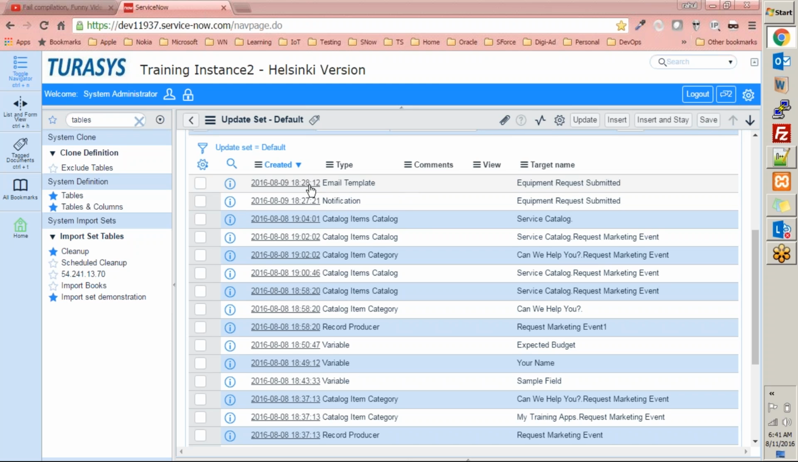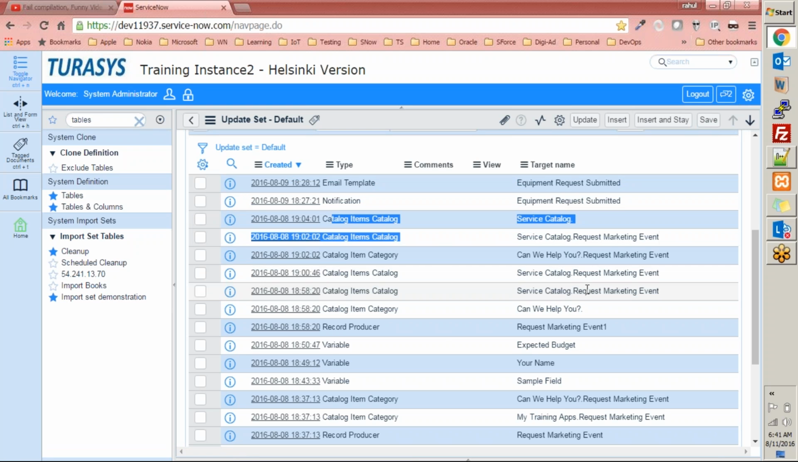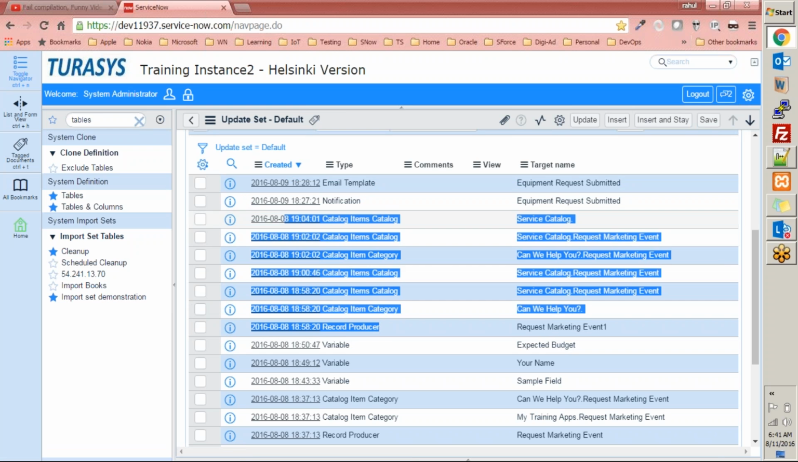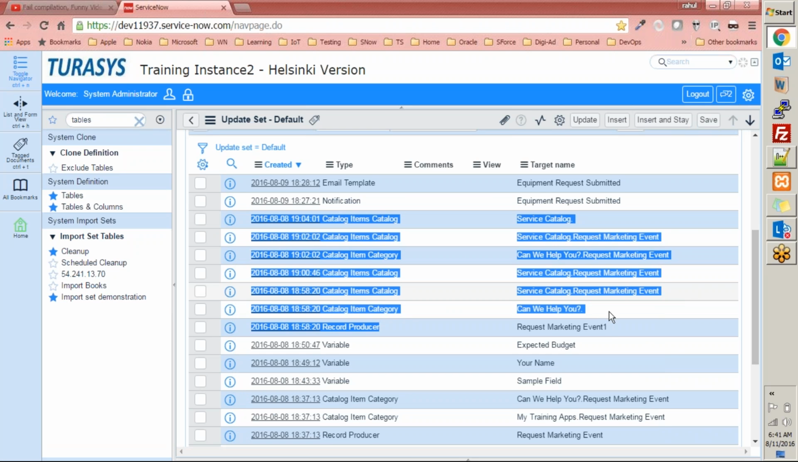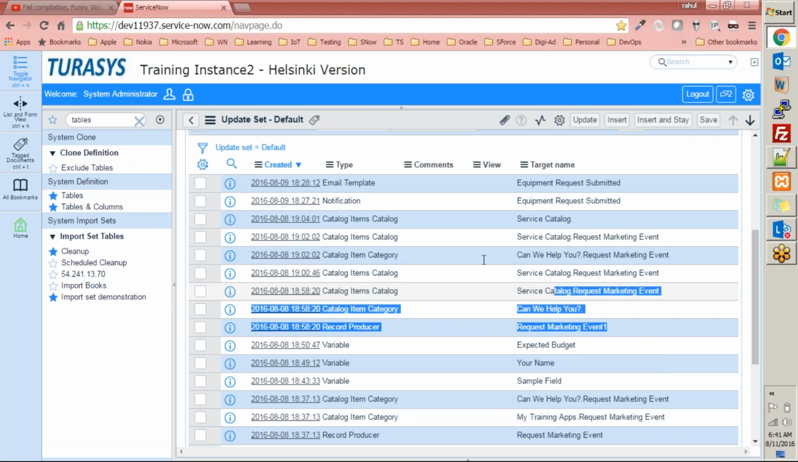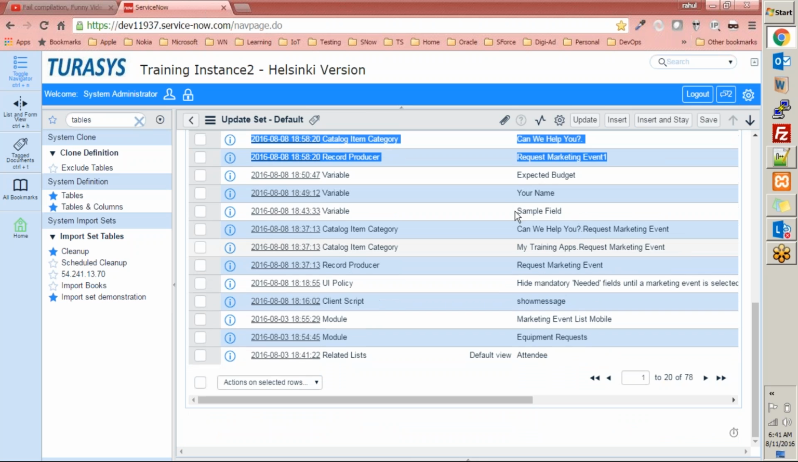If you see here, yesterday we did some changes to the email notification and templates. It is available here. A day before, we did changes to the service catalog item and created record producer, etc. All the changes are here. Can you see it? Yeah, these are the record producer and the catalog items that we have done, right?